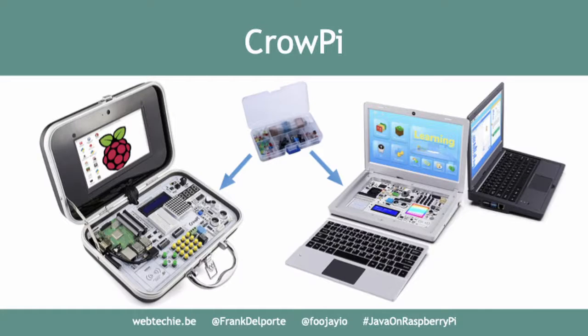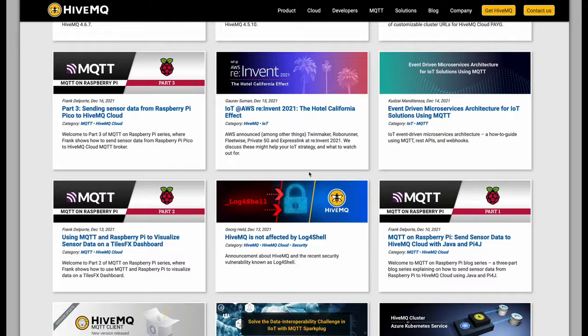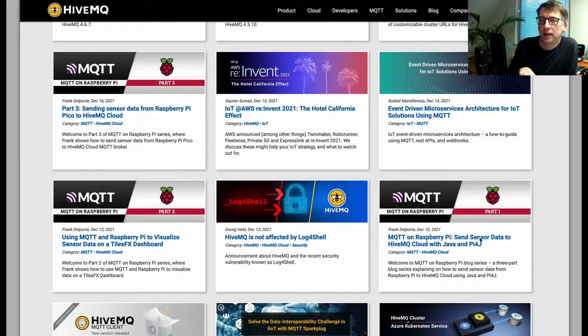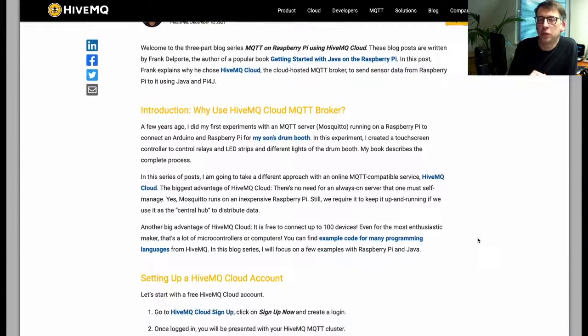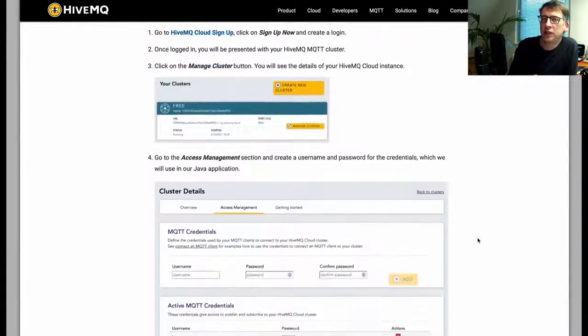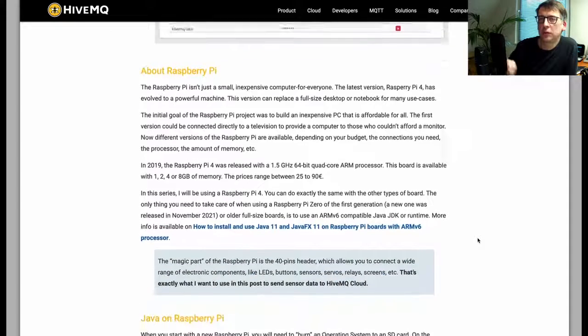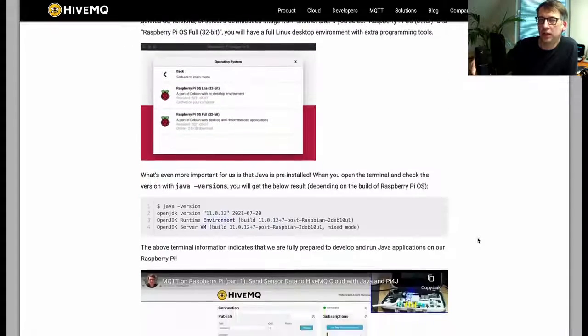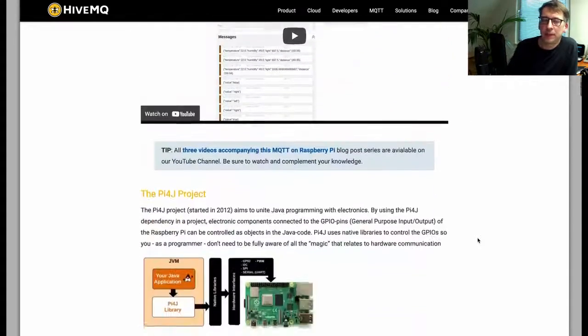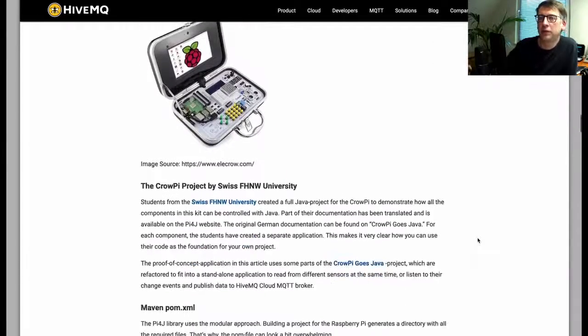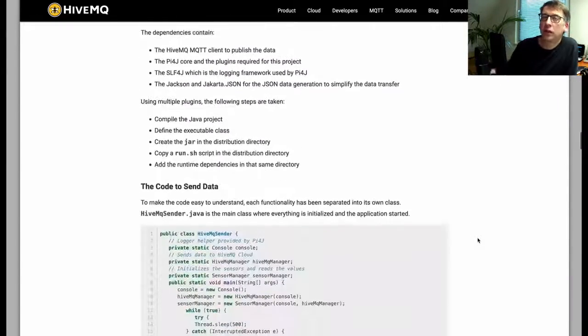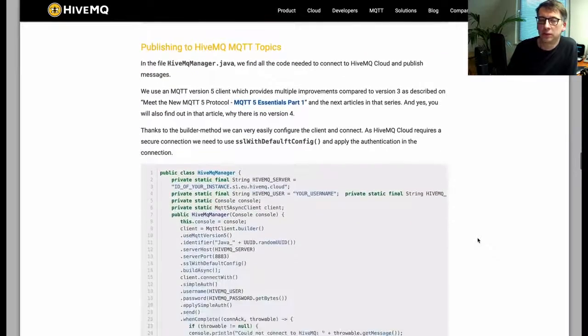Now, let me show you one final example where I combine Java and Raspberry Pi. I started with the GrowPi example project, and I altered it a little bit and created a post series for the HiveMQ blog, where I used this project to send data from these sensors to HiveMQ Cloud. So it's an MQTT message broker. And just to show you how easy it is to send data from a Raspberry Pi and read it on another one, or combine a lot of data inside one dashboard application.